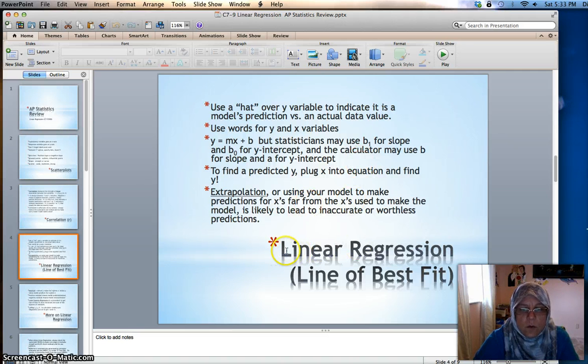Now, when you do linear regression and make the line of best fit, when you're writing down your model, use a hat over the y variable to indicate it is a model's prediction versus an actual data value. Use words for the y and x variables. So we would say something like height hat equals some number, whatever the slope is, times weight, maybe that's our x variable, plus b, whatever the y-intercept is. Now, statisticians may use b1 instead of m for the slope, and b0 instead of b for the y-intercept.